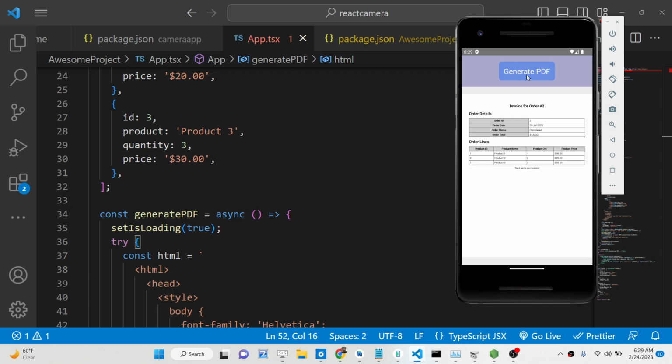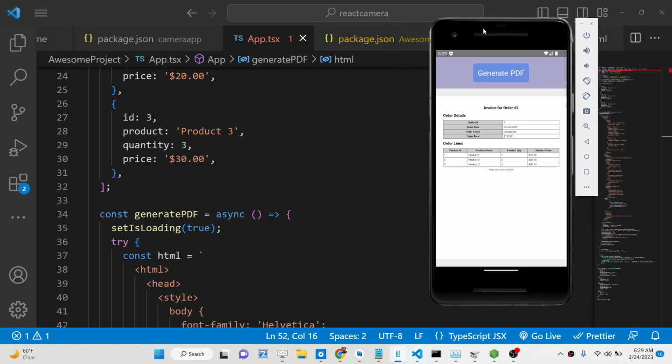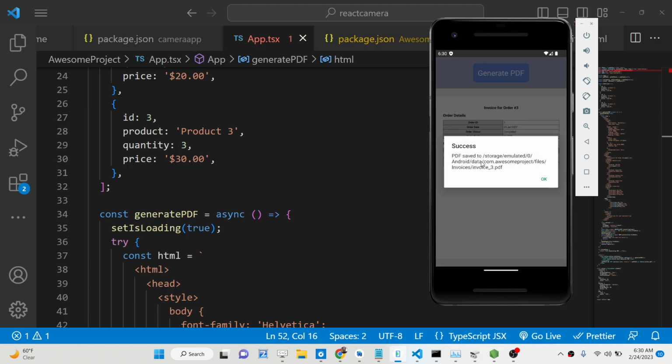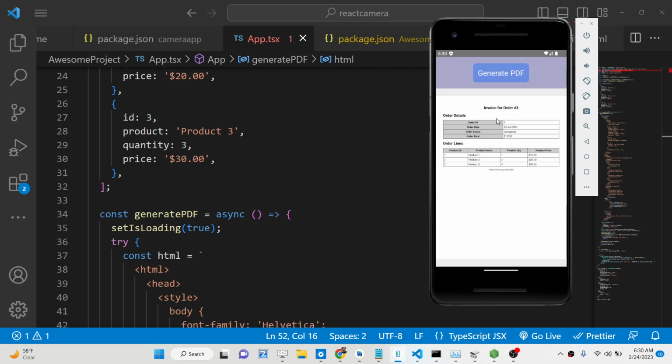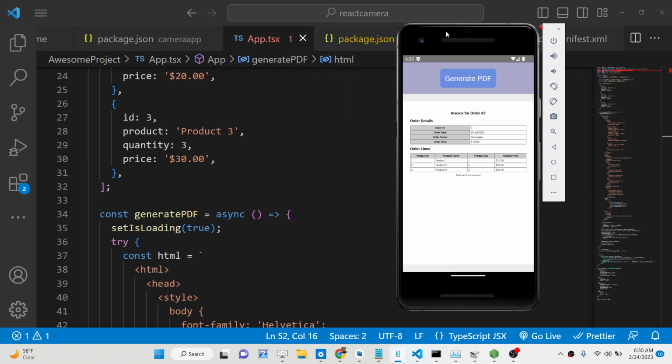You will see inside the emulator we have a button, and if I hit this button, a modal window will appear on the screen saying the PDF is created successfully and saved to this location, and after that the PDF document will be displayed. You can see now the user can view this PDF document inside their mobile phone. You can even test this Android application on a real phone by connecting it using a USB cable, but I am running it on an emulator here.